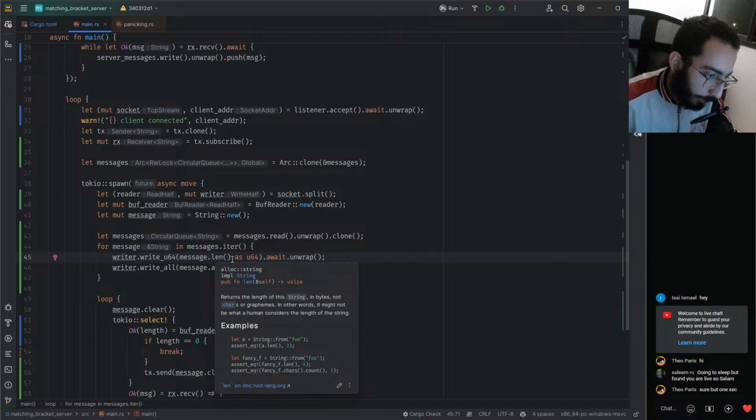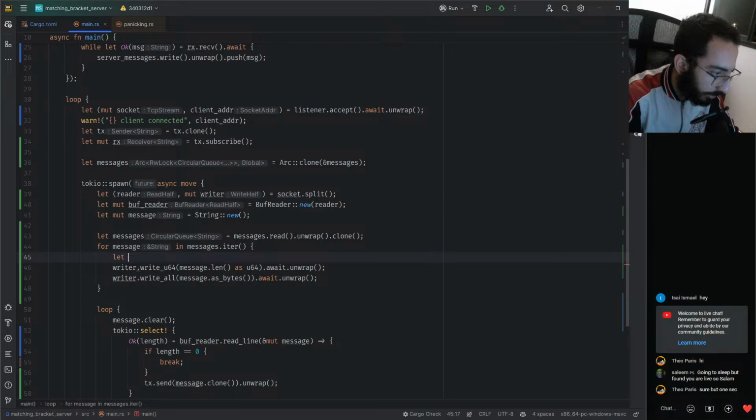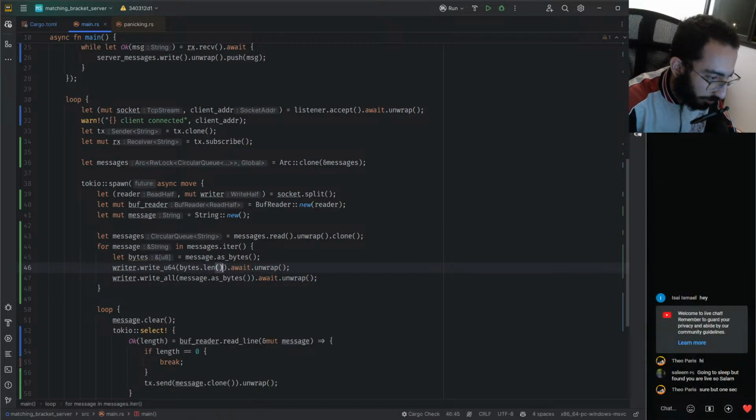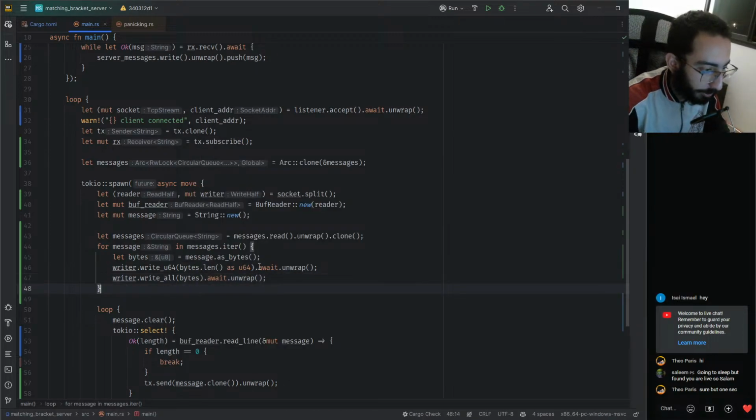Returns the length of the string in bytes, not chars or graphemes. Oh yeah, it's already in bytes. Okay, cool, lovely. Though we could also say, so this is the bytes that we want to send, just to make sure we're not doing anything stupid. We're gonna get the bytes, bytes.len, just program it defensively a bit as U64, because this gives us a usize, and then the bytes.